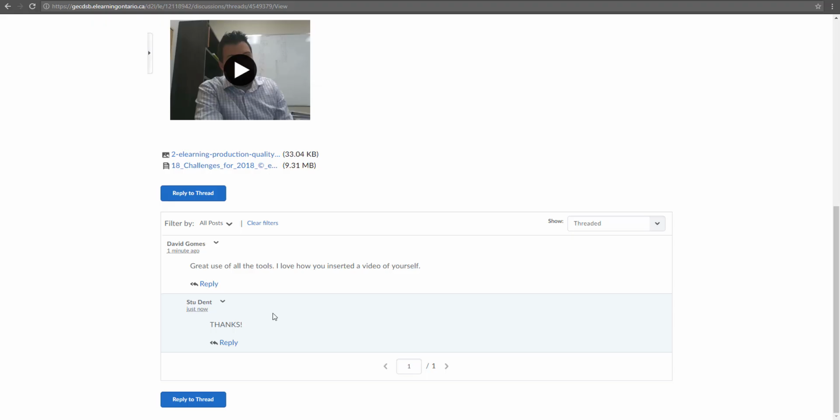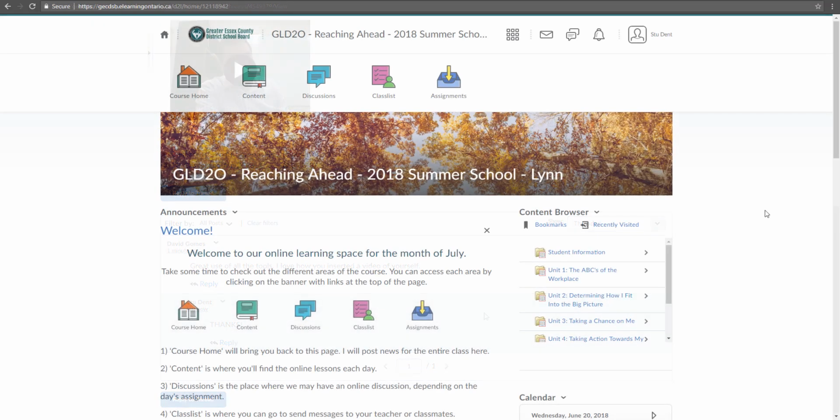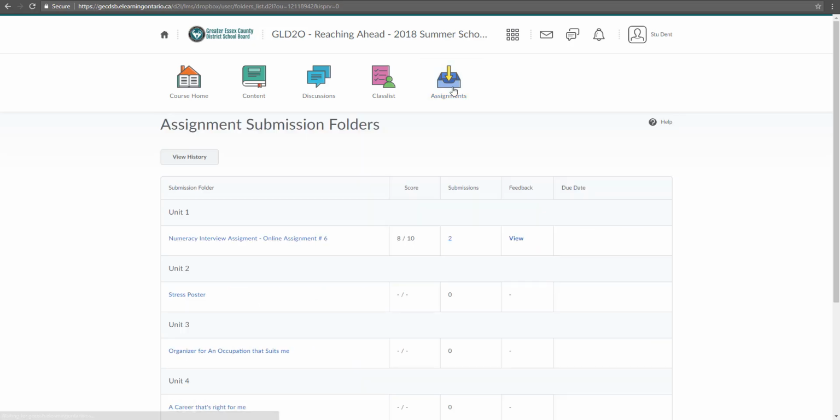Next, we're going to look into how to submit an assignment. To submit an assignment, the easiest way to do this is always to go right to the assignments folder in the navbar, because there you can see all of the different assignments that your teacher has asked you to submit.